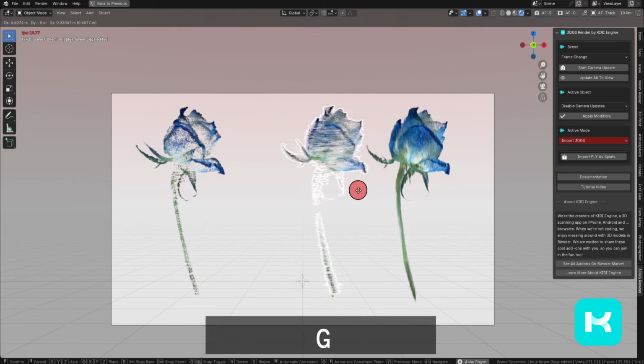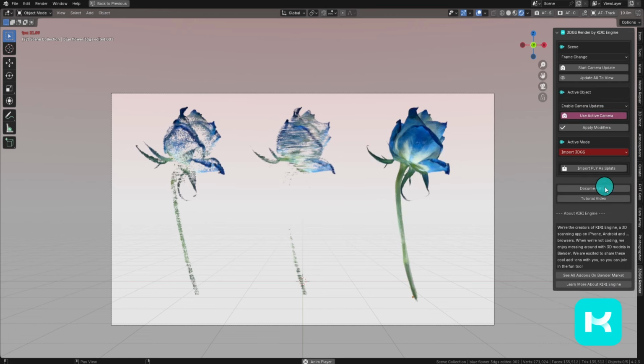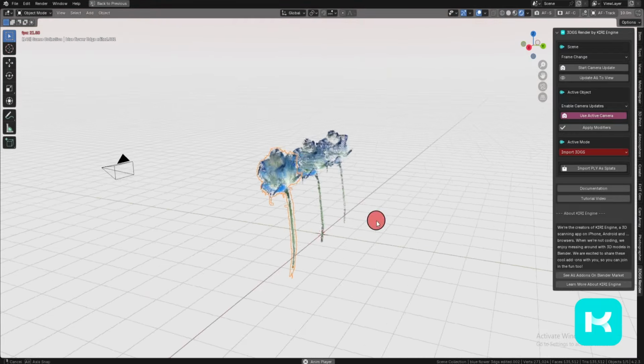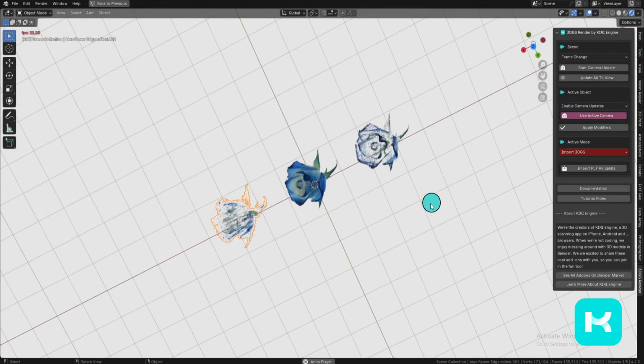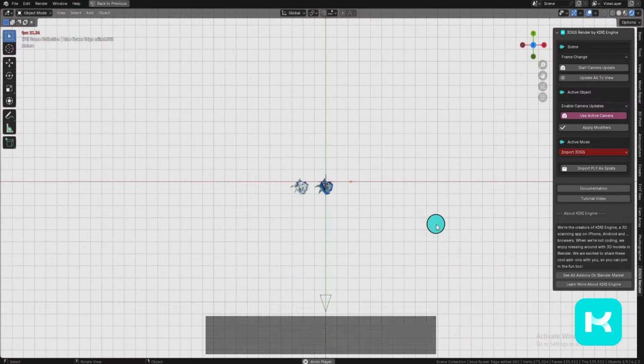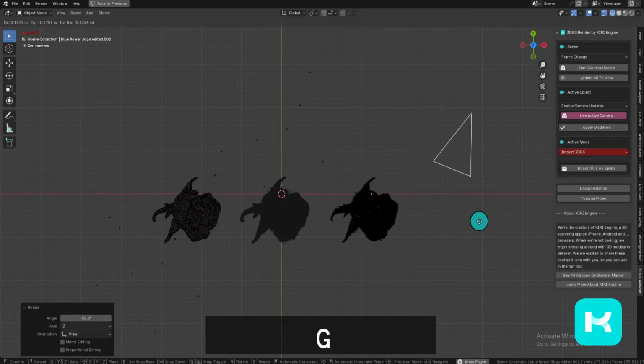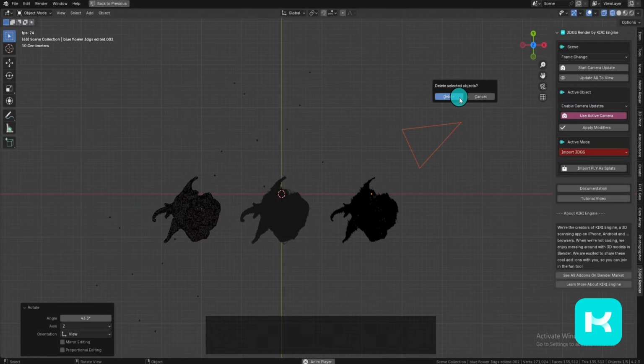to lighten performance requirements. If Enable Camera Updates is selected, two new options will be available: Update Active to View and Use Active Camera. Update Active to View will update only the active 3D.js object, not the whole scene, to the current view. Use Active Camera will automatically make the active 3D.js object continually face towards the scene's active camera. This option will only be available if there is an active camera in the scene.